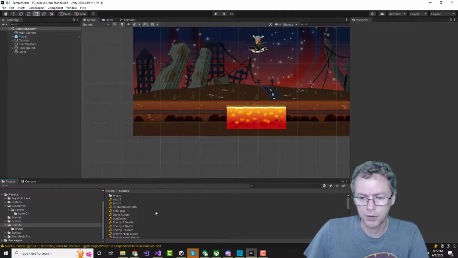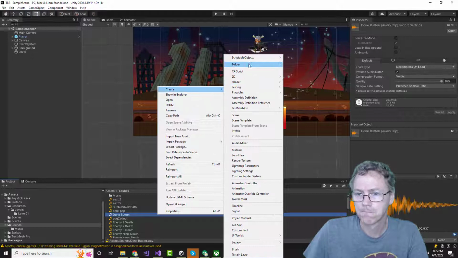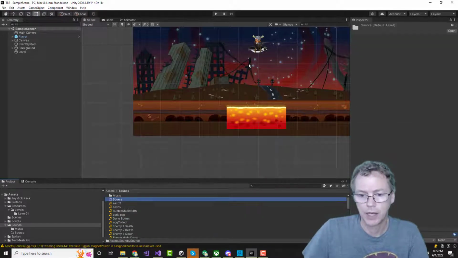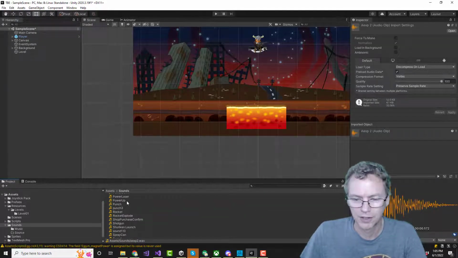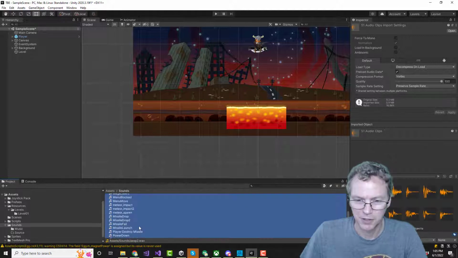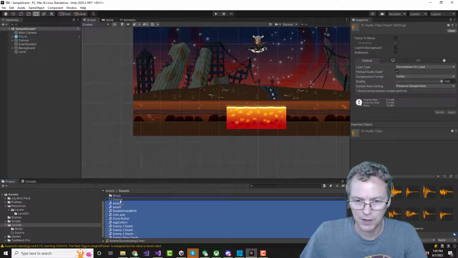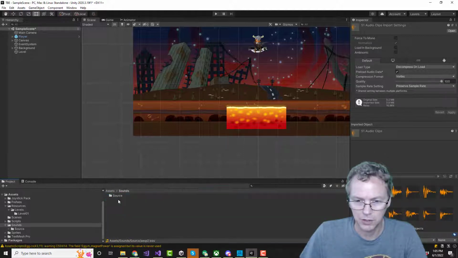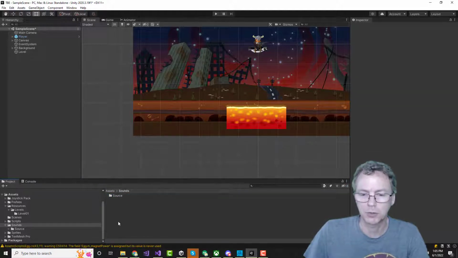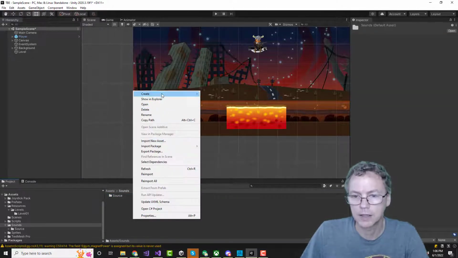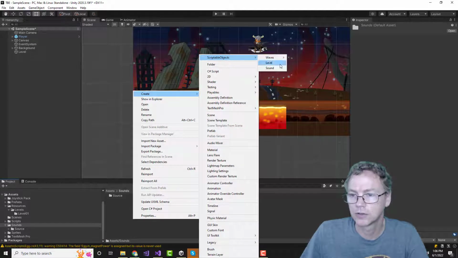I'll tell you what, I'm going to create a folder here called source. And I'm going to move all the source in, and the music is going to go in there. And that way I can create the scriptable objects right here. So let's create a scriptable object sound.